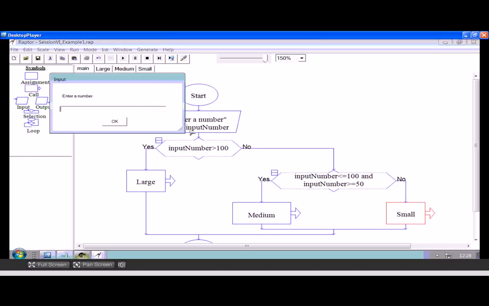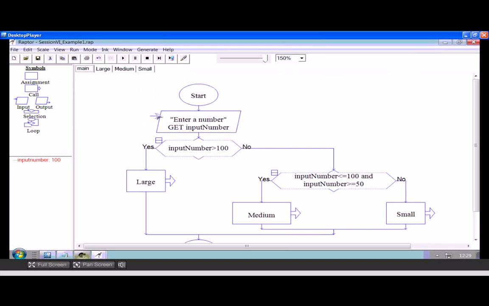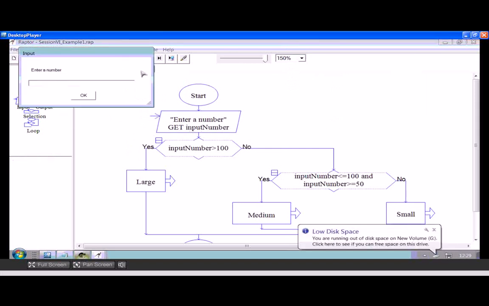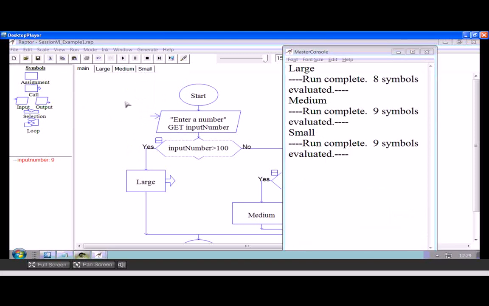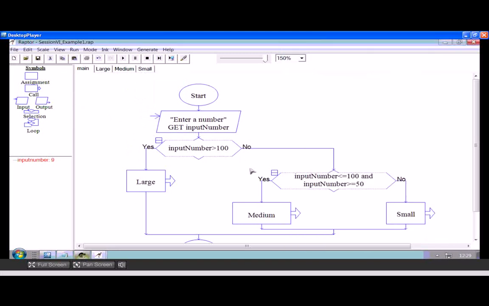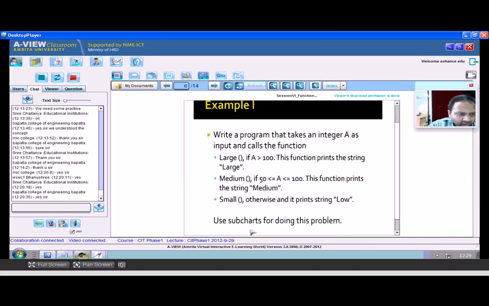We'll just say 100 and this should print medium. So let's see what it's printing. It's printing medium. Perfect. So we can try with different inputs and see what will happen. I can type in 9 and small is being printed. So we can try with different test cases and check if our program is running or not. So coming back to our program, I hope all of you are clear on how to call a function and how to define a function.